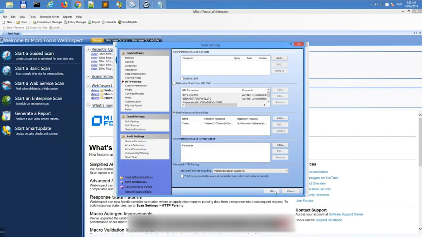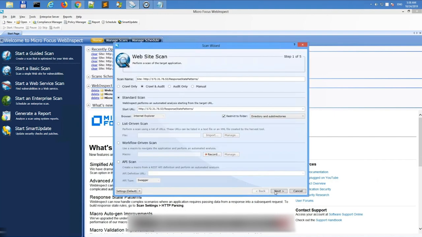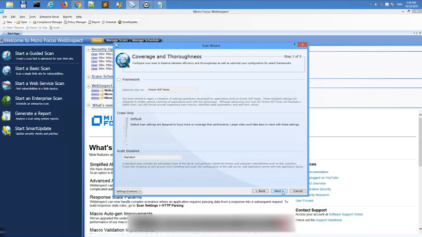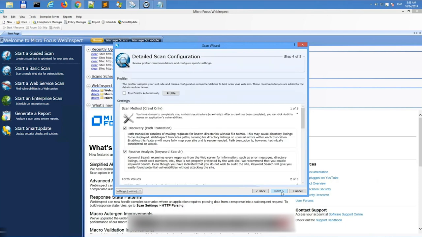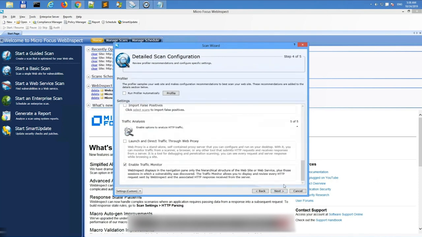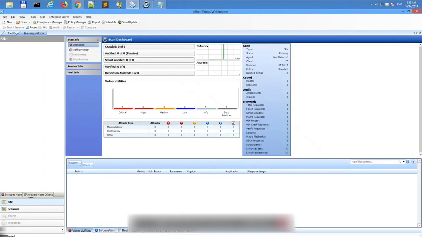With that work completed, we'll go ahead and finish up our advanced settings and then click next through the rest of the scan. We will turn on traffic monitor so that we can actually see what's happening with each request and response and see these response state patterns working. And then we'll go ahead and start the scan. So we can see the scan starting up now.